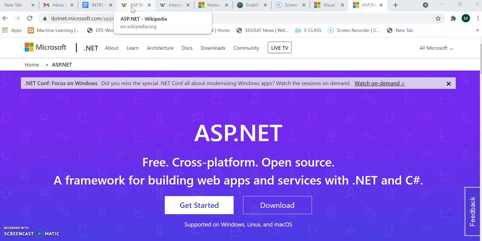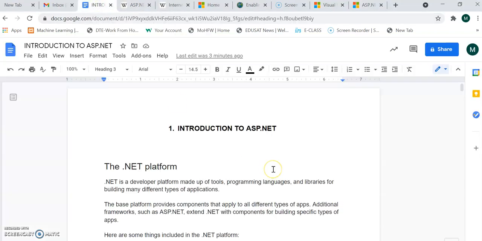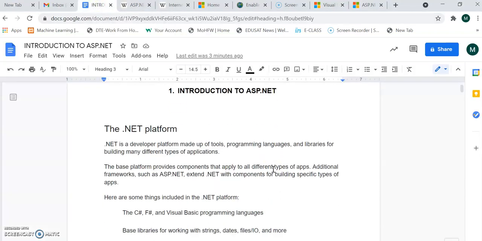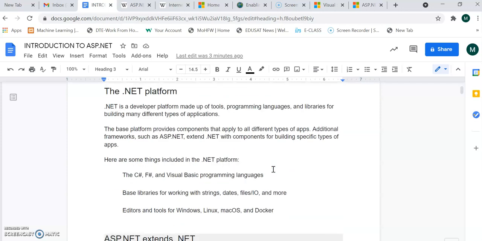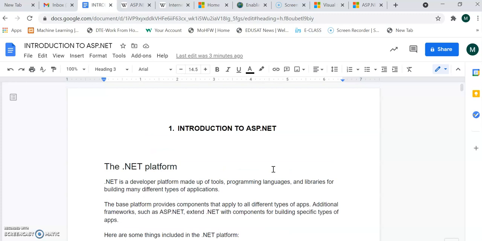So what is ASP? ASP is Active Server Pages. It is the first web scripting, server-side scripting language developed by Microsoft, and it is developed in VBScript language. With this ASP you can develop dynamic websites. The successor of this ASP is ASP.NET.